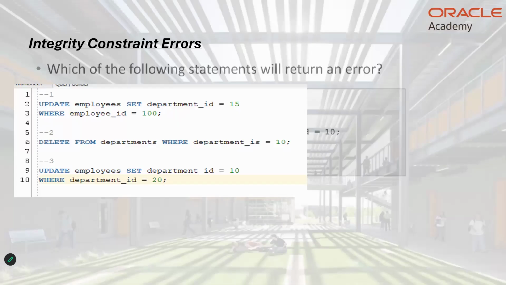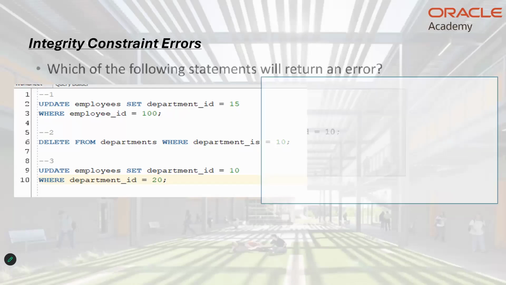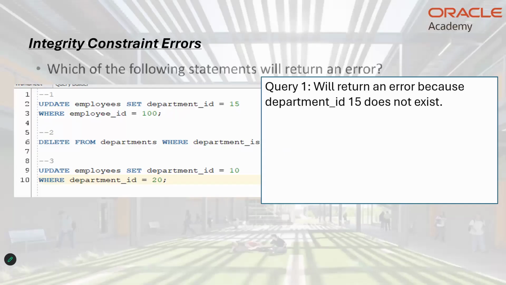All that we're doing in one is changing an employee's department. Can we do that? Yes, Daniel says yes. Nope, this will return an error because the department ID does not exist. If you take a look at the departments in our little table, it's 10, 20, 30, etc. So yes, you can do that, but it's kind of a trick question. I apologize for that. How about two?